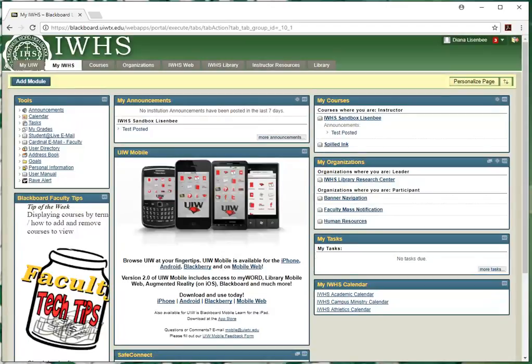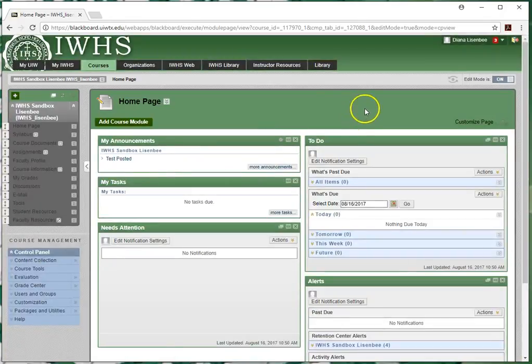So first, log into Blackboard. On the right hand side, you're going to see your courses. Go ahead and select the course where you'd like to create the assignment. On the left hand side, you're going to see all of the links that are available for teachers, for example, your syllabi, faculty profile, etc. We're going to go ahead and click on assignments.